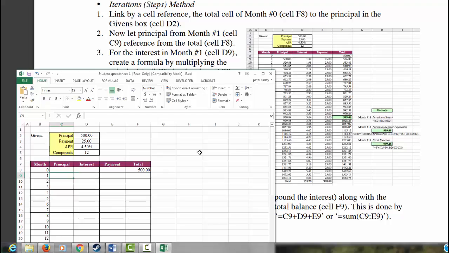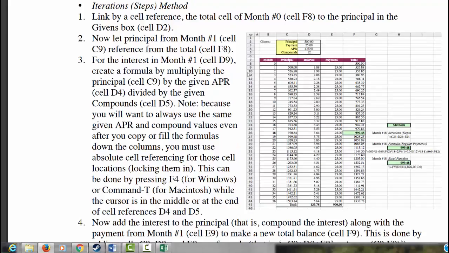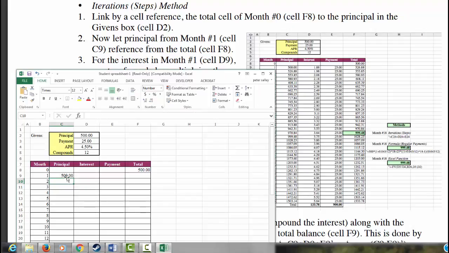Next, let the principal from month 1, cell C9, reference the total F8. So that principal is going to equal this number here. And notice, let me make this a little bit bigger. As I'm doing this, I should see these same numbers. This number should match that number over there. So far I'm doing pretty good.